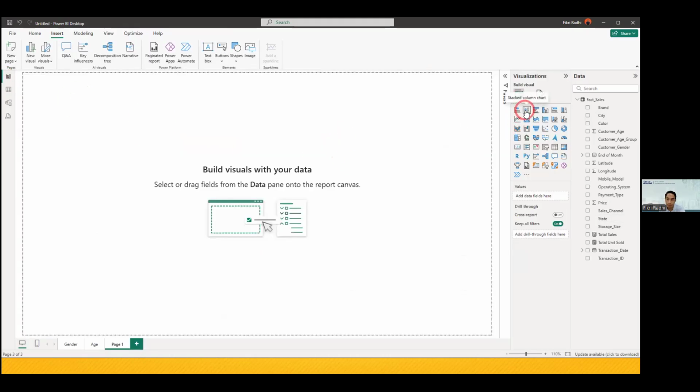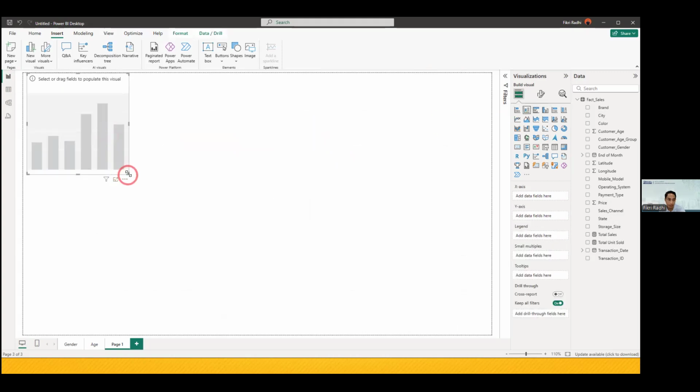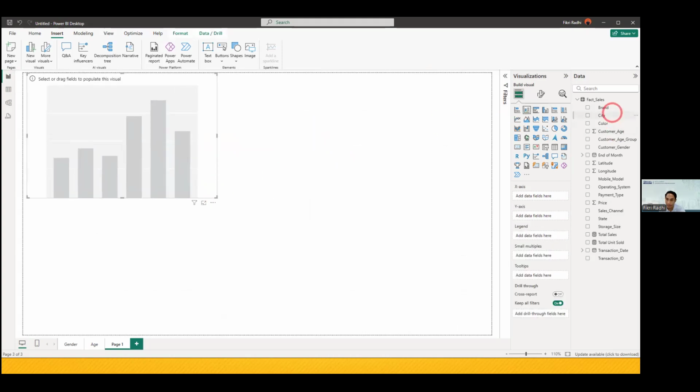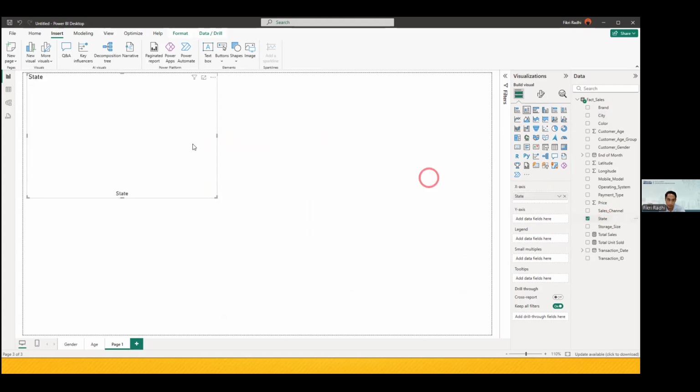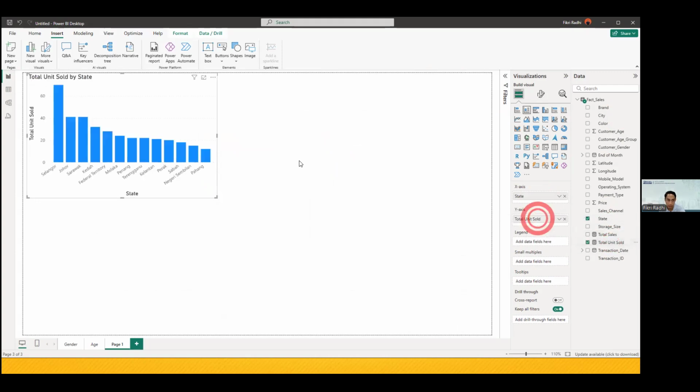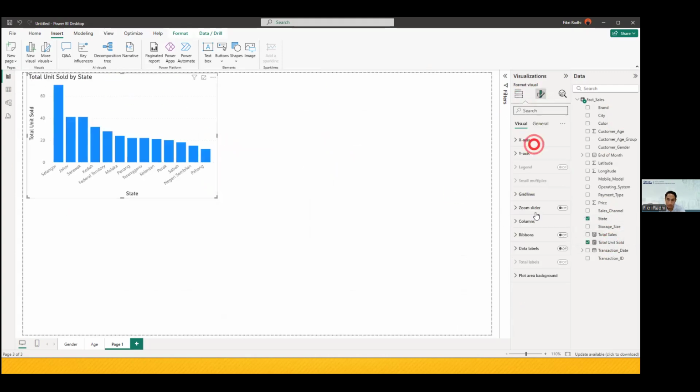So let me use the column chart here and get the state on the x-axis. And unit sold, this one I want to do it for unit sold. And let me turn on the label. Now you can see the highest is Selangor, followed by Johor and Sarawak, which have the same number.